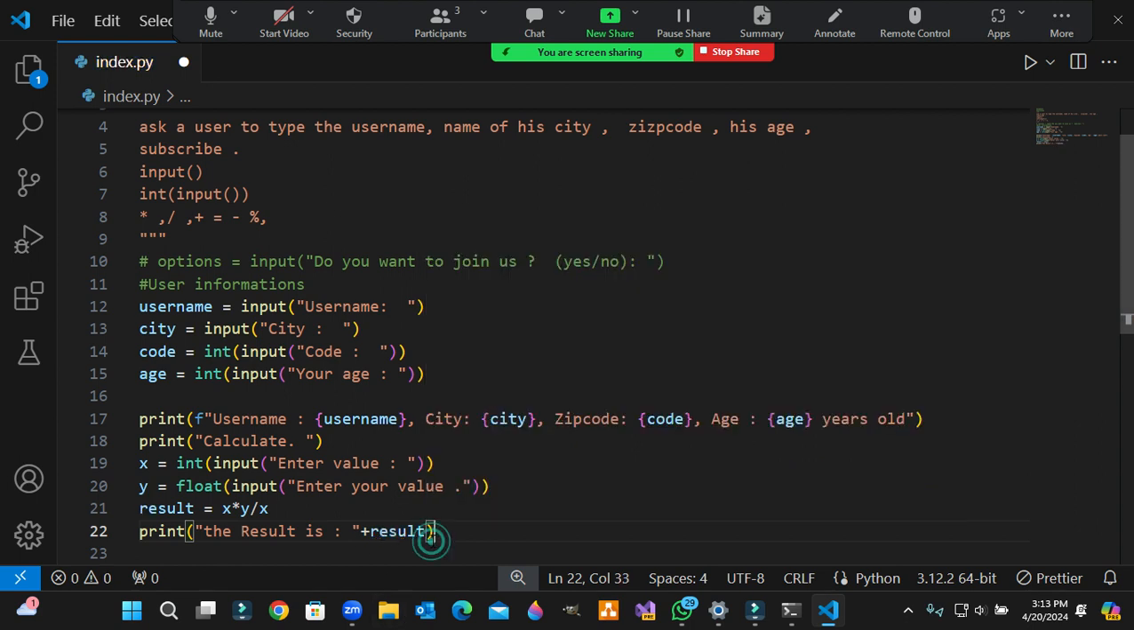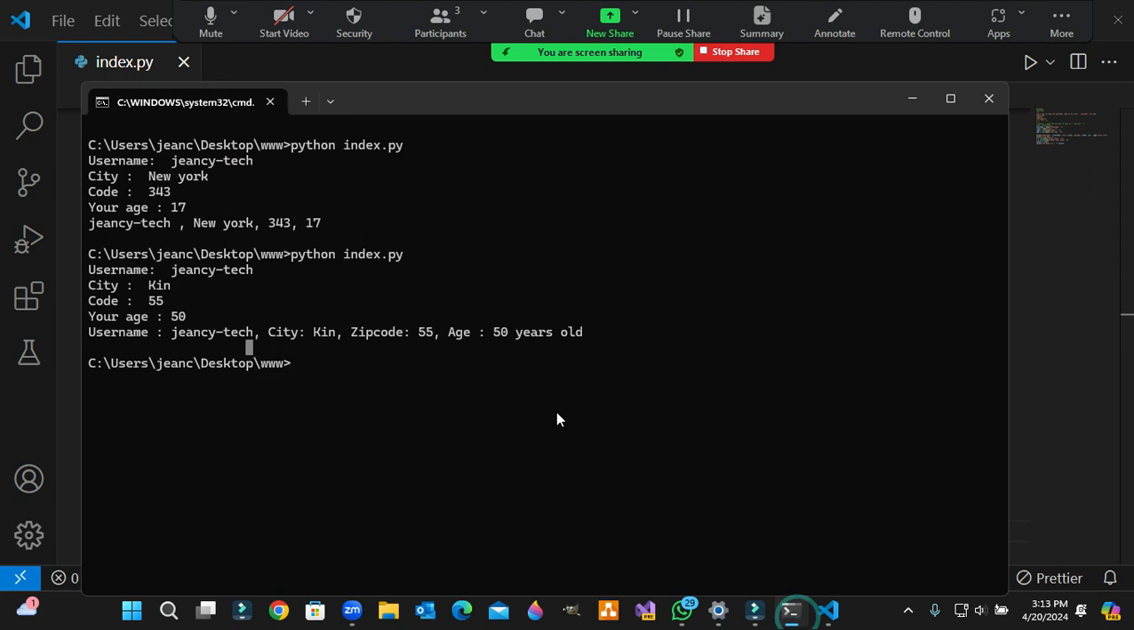Alright, but if I print it like this, it will show me an error because the result is an int, and then we cannot add an int to the string. Let's try, and then you will see an error. Okay, let's restart the program again. Python and then index.py. Okay, my name is Janstech.